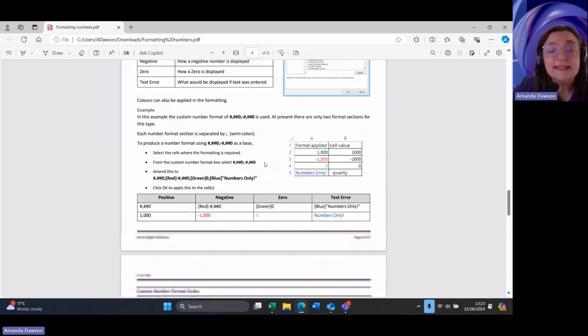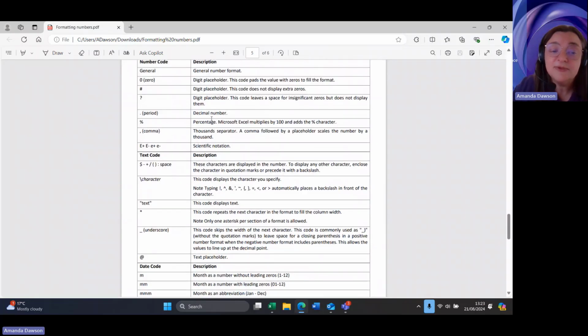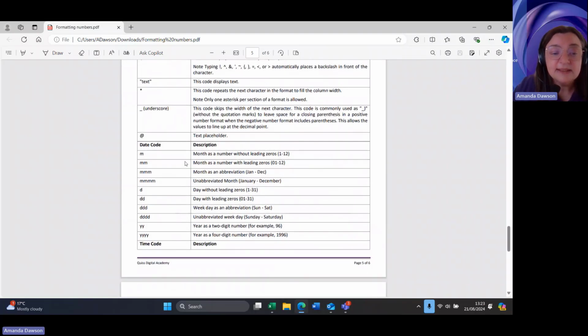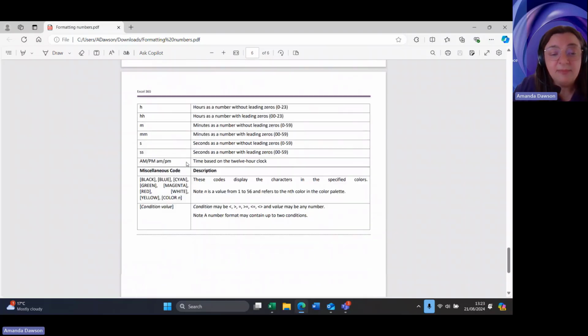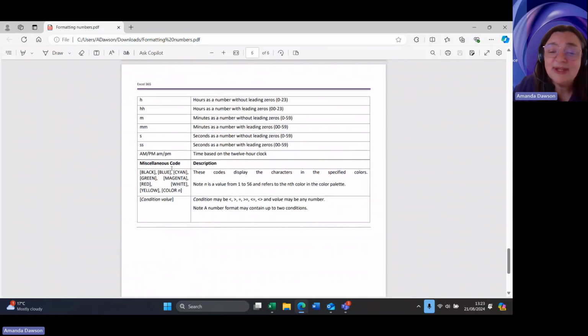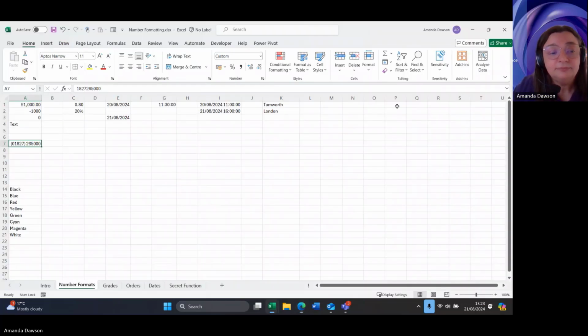So we've got all of the number formatting above, and then we've got the different codes that can be used. So you can see we've got different ones for numbers, some for text, some for dates, some for time, and then additional ones down here. You can actually change the color based on the value, and we'll look at doing that in a minute. And you can add conditions. So these are the comparison operators: less than, greater than, equal to, greater than or equal to, less than or equal to, and not equal to. And they can also be used in your formatting.